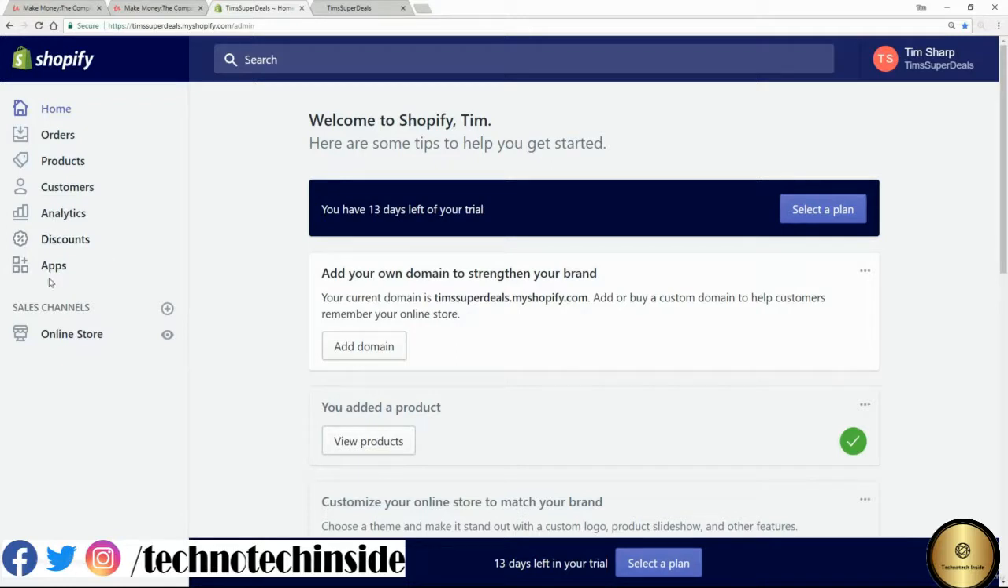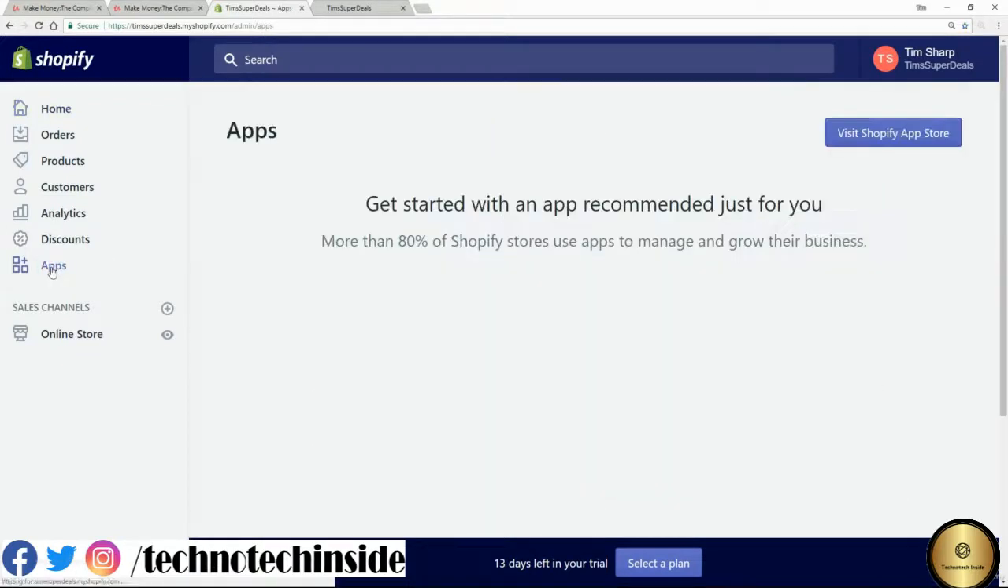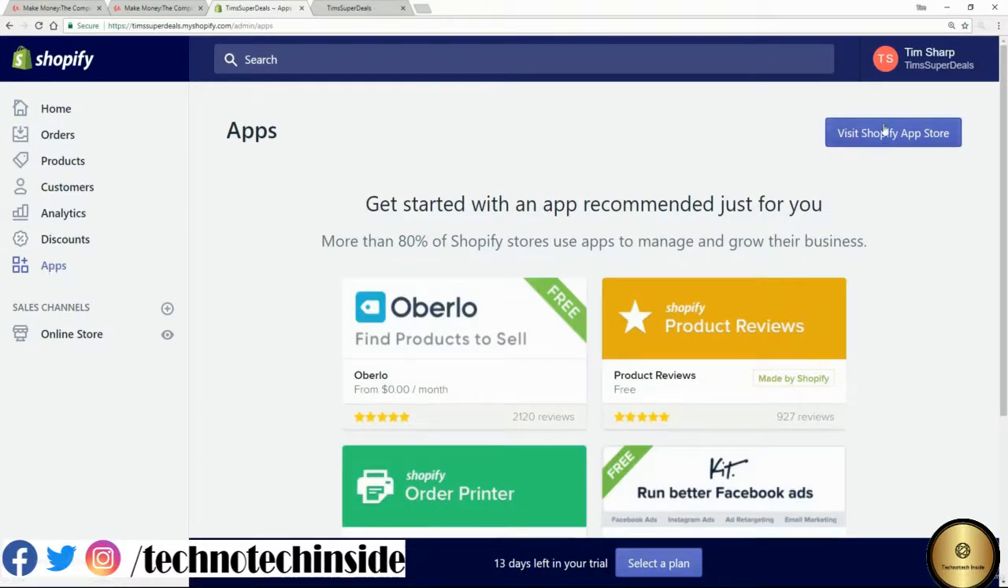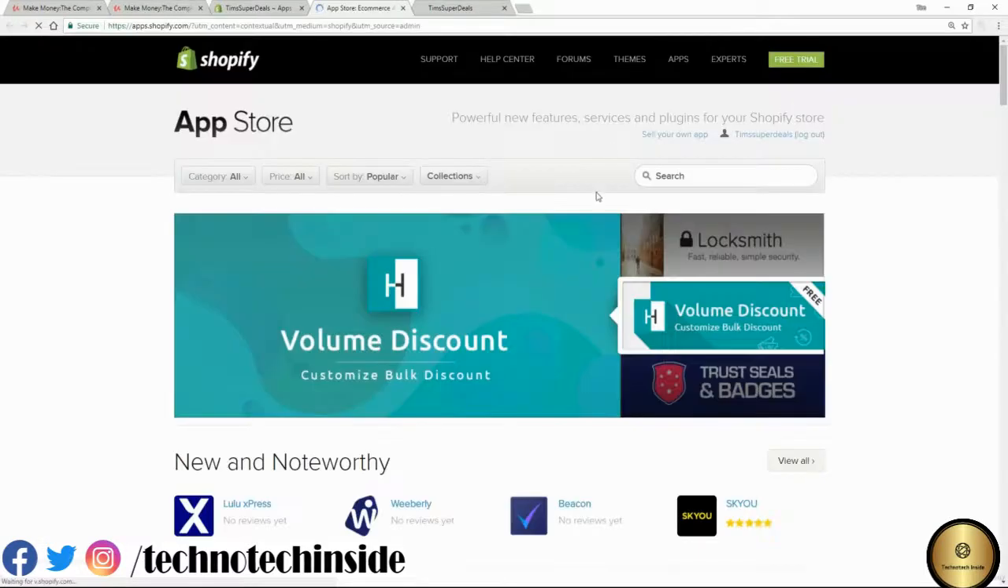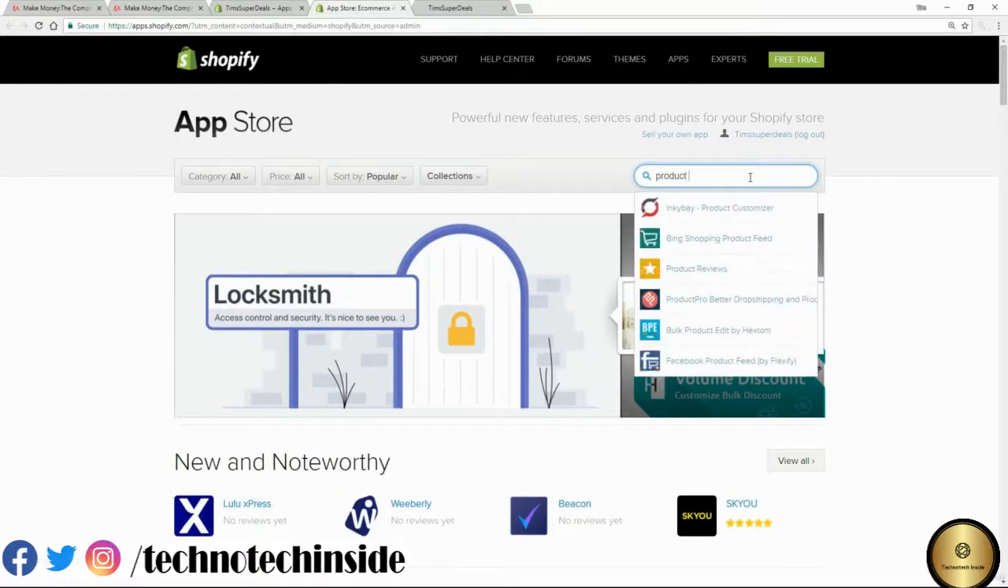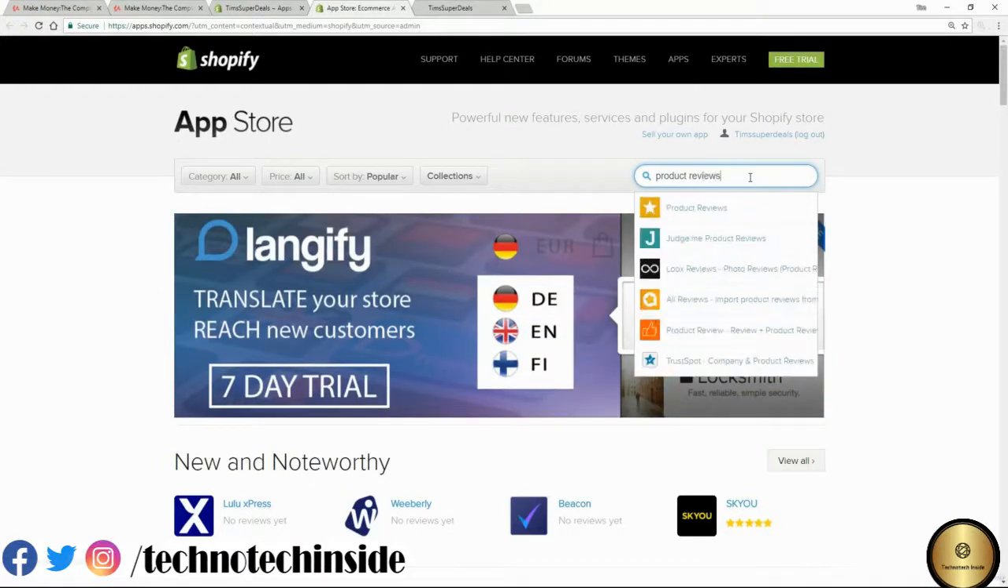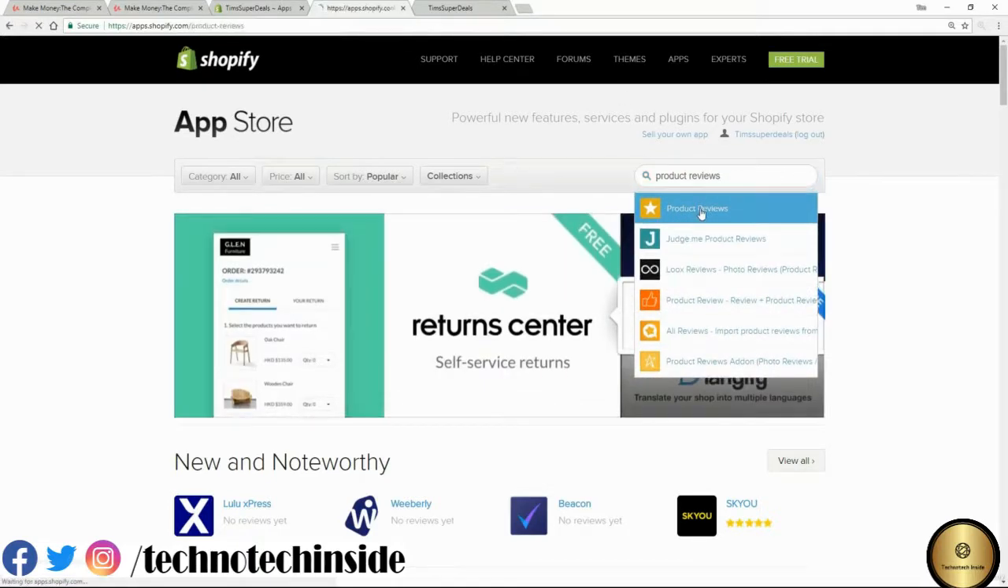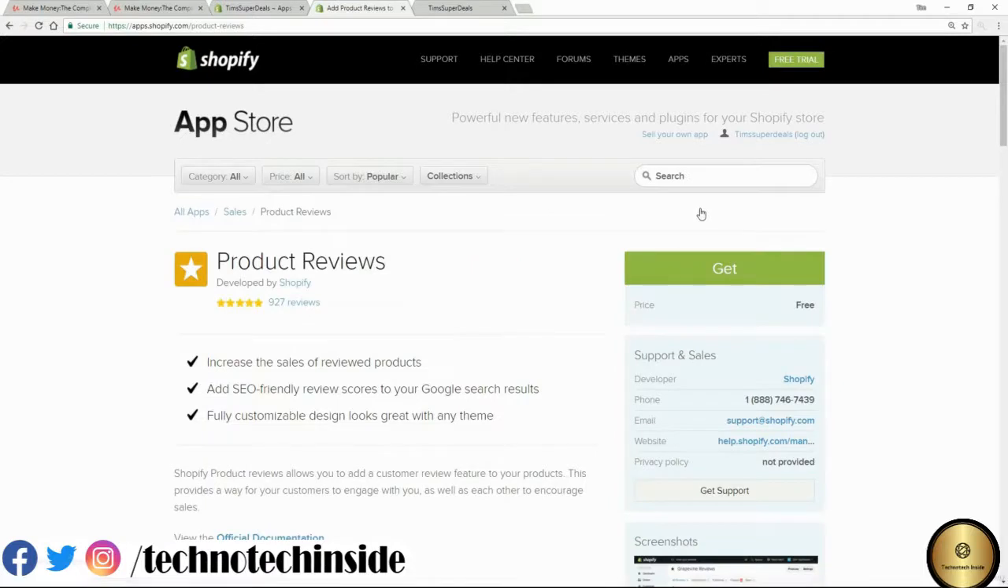To make this happen, all you need to do is click on Apps, and then go to Visit the Shopify App Store. Now, once we're here, what we're going to do is type in product reviews. And I'm going to take this first one here that pops up because I know it's a good product. But basically, you can see the concept. I can search for all kinds of stuff within the App Store. And this is a great product review app.